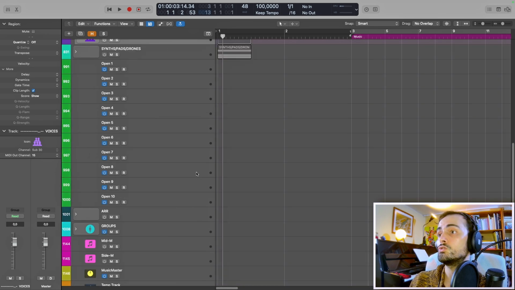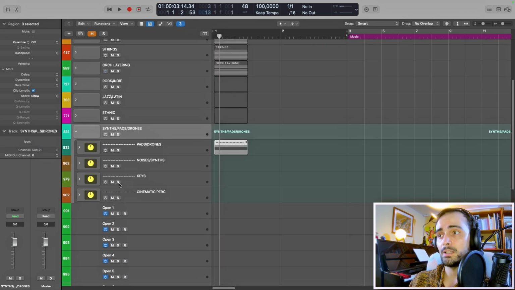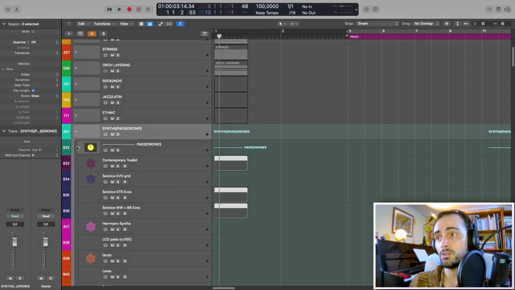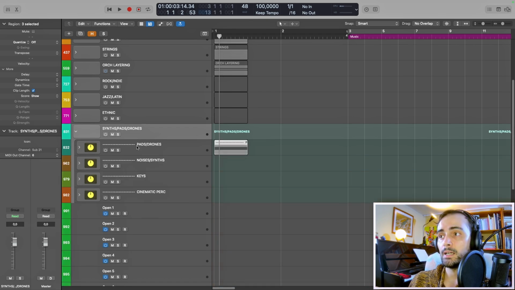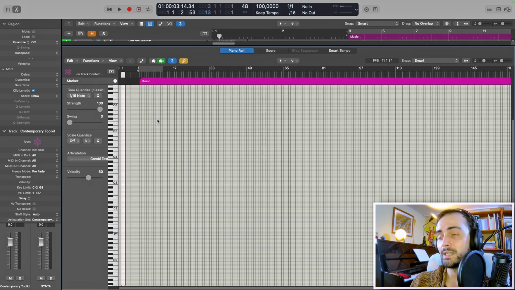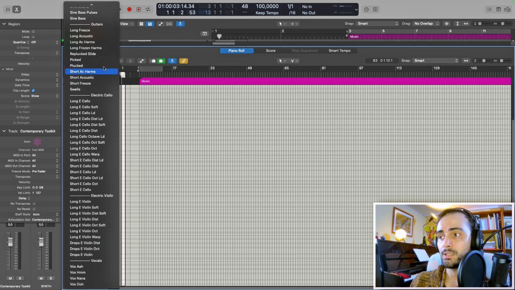And now let's move on to the last section, which is synths, pads, and drones. When it comes to these types of libraries, I find that you need lots and lots of them. So you've got to be quite efficient with your space management in your template. And the way I get around this is again through articulation sets or multis. For instance, as far as the first track goes, a contemporary toolkit library, I've got the entire library loaded onto a single track through a very long articulation set.